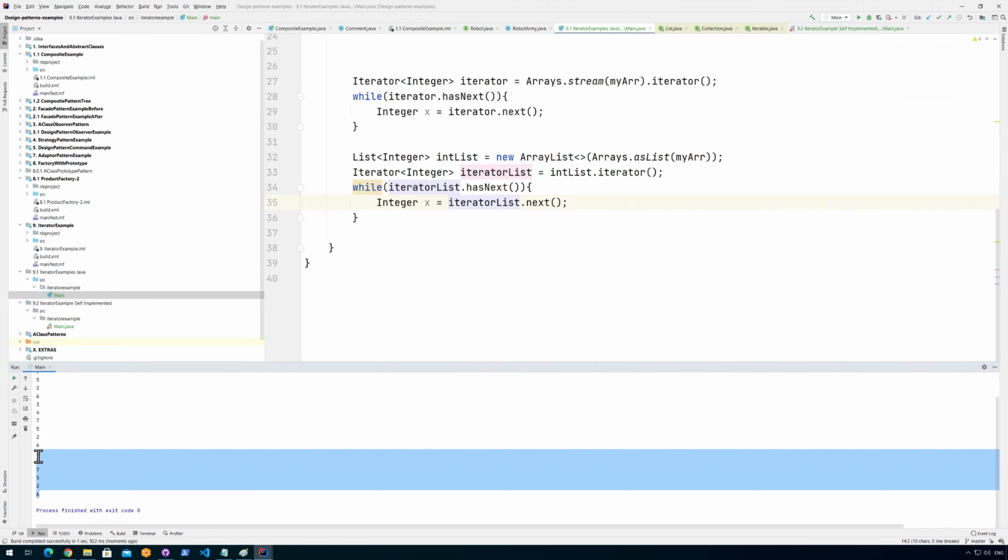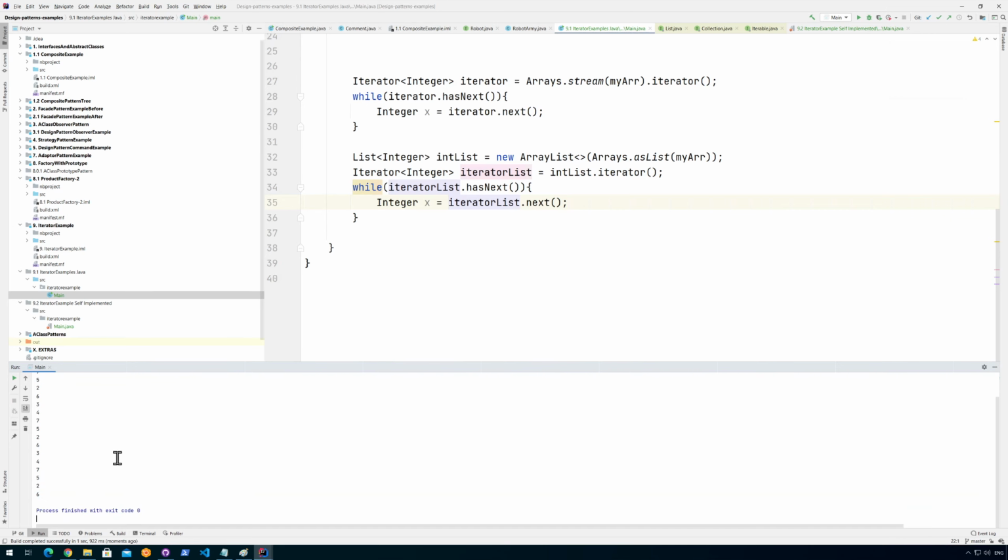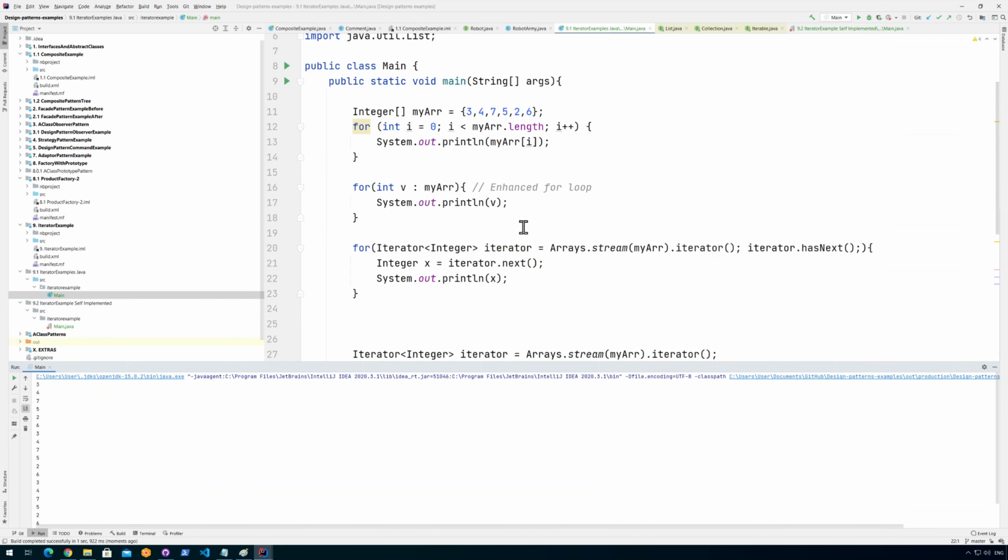So now they do the same thing. So you can see it just does exactly the same thing.